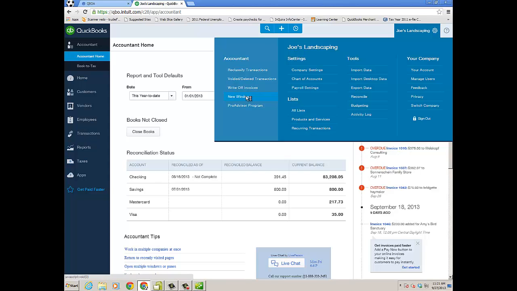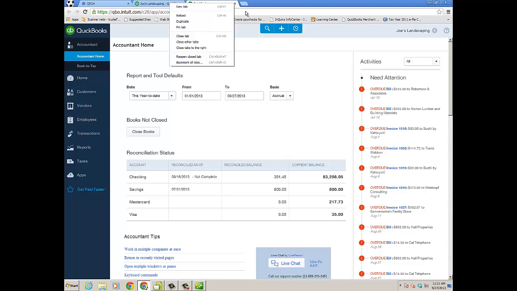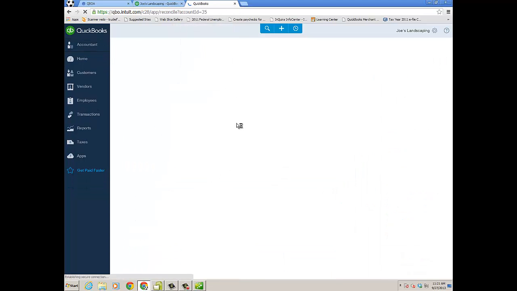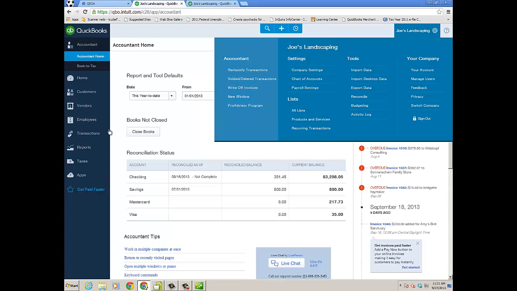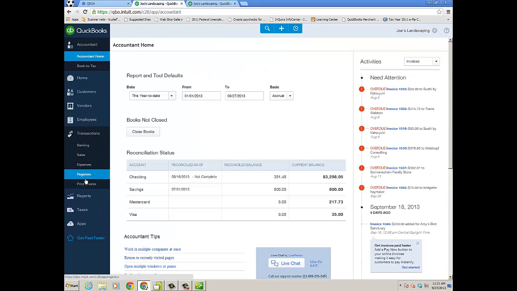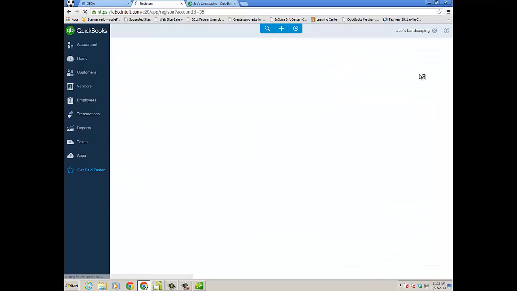Also, you can launch a new window, or you could even right click duplicate for a new window and go to a different report that you want to go to. Let's say I want to go to reconcile right now. We're going to go look at and notice where I can undo the reconciliation. Whereas on this window, I might just want to go to a register. I can go over to transactions, registers, and then let's open up the checking account register, either by clicking go to register or double click on it. It'll bring up for you as well.